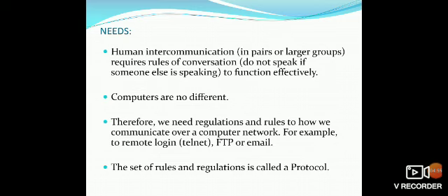Now, the needs. Human intercommunication, whether in pairs or larger groups, requires rules of conversation to function effectively. And so do computers. They are no different. Therefore, we need regulations and rules for how we communicate over a computer network, for example, to remote login, FTP, or email. The set of rules and regulations is called a protocol.